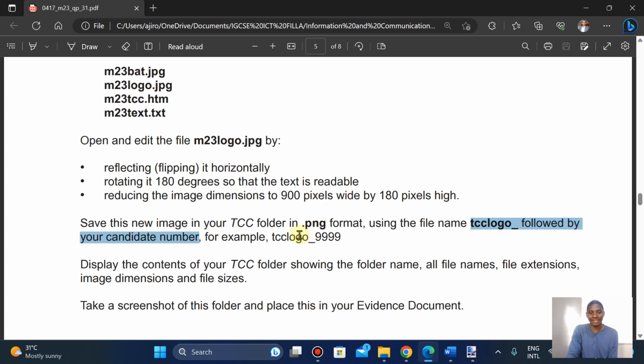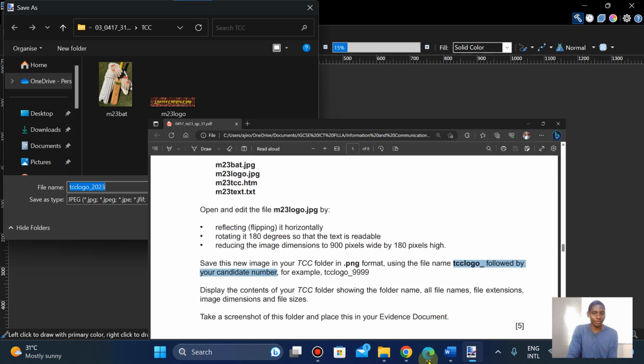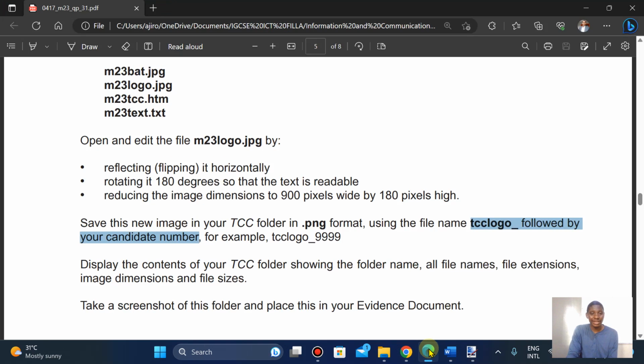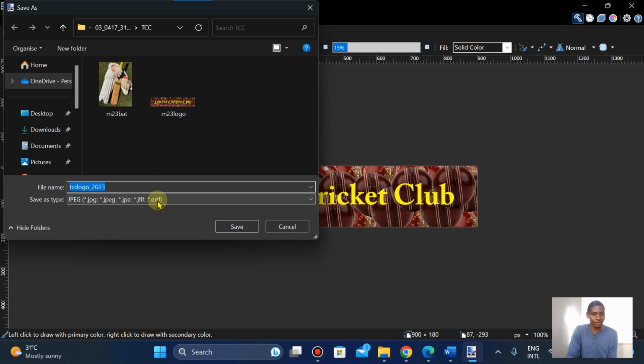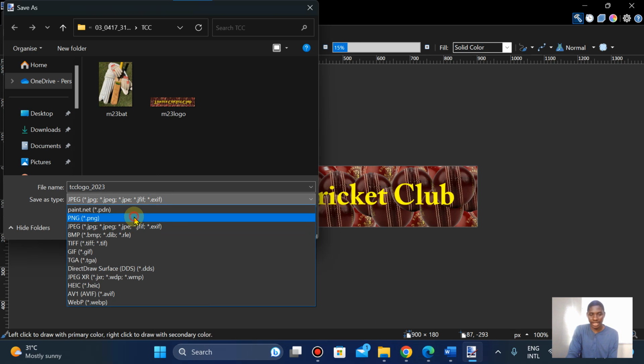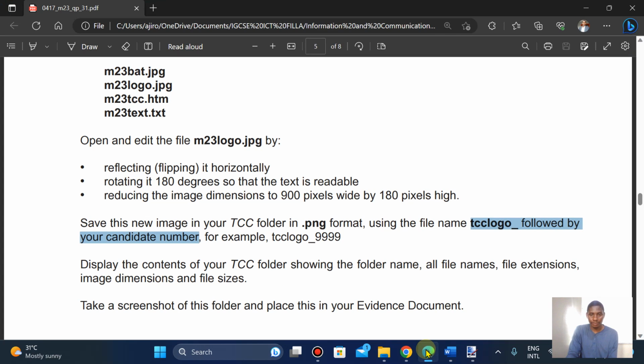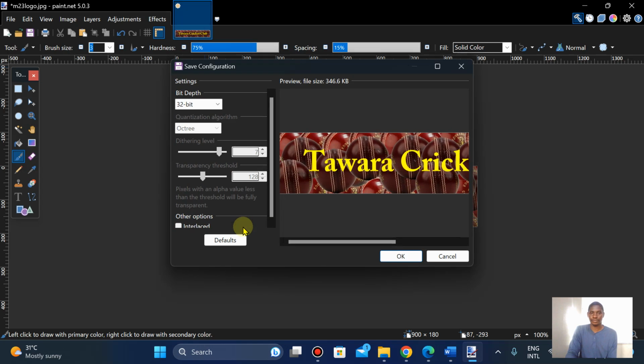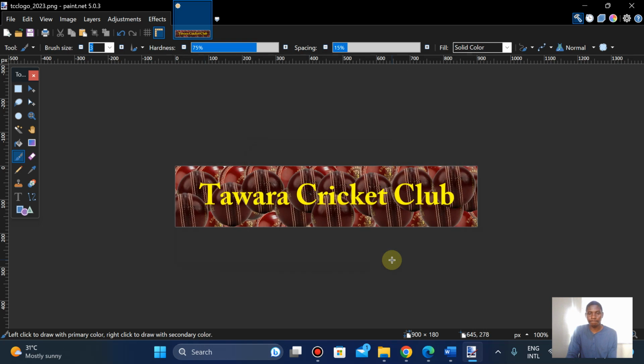Okay, so they give an example here, right? So this is what we're going to do. And it's going to be saved as what? PNG. They want to see that. So save as type will be what? PNG. Okay, PNG. Now I'm going to click on save, right? 32 bits, it's fine. If you want to auto detect, it's also fine, right? So, and I'll click on OK.